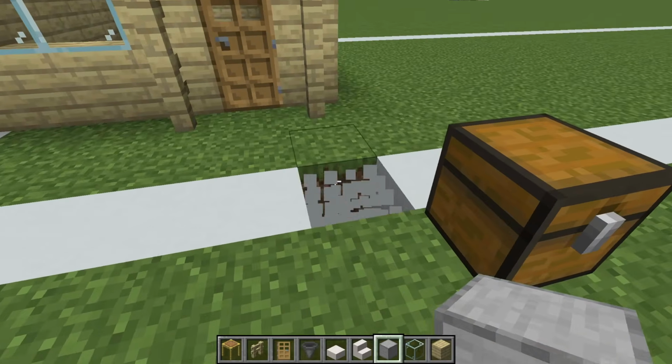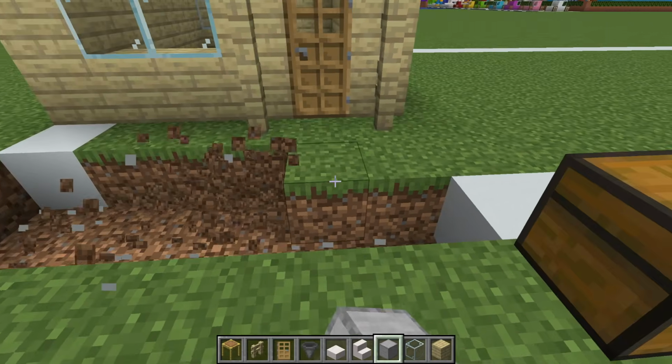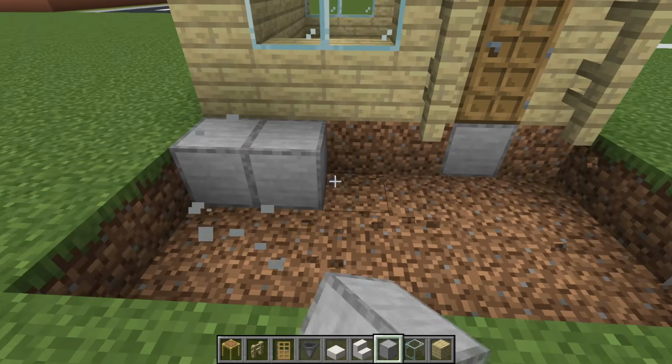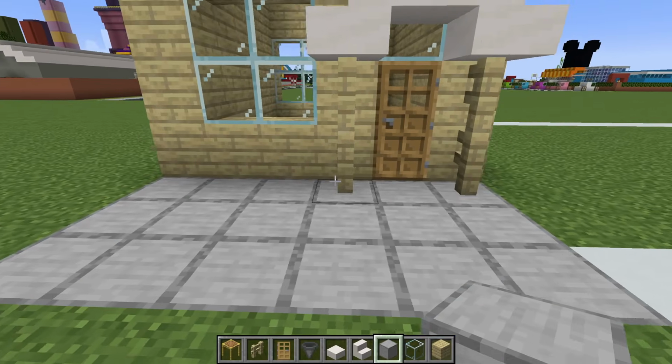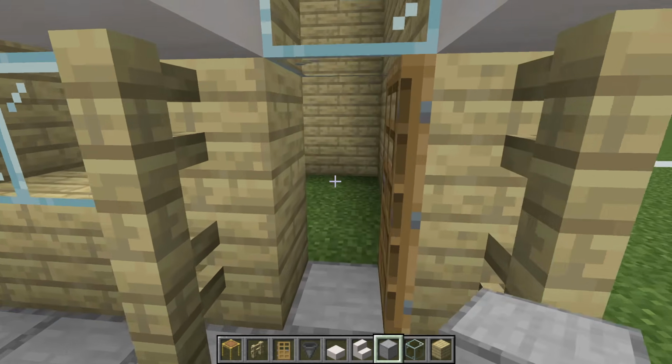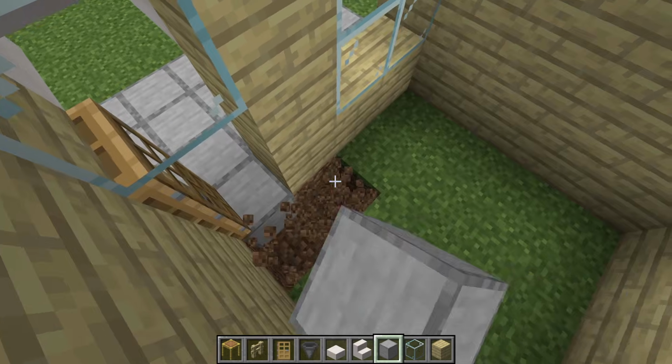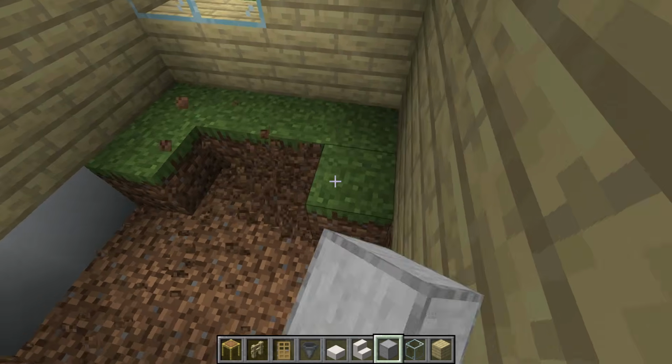I am going to directly remove the blocks in front of the cafe and replace them with smooth stone. Whilst I'm doing this, I will actually also head inside and do the exact same thing to the interior floor of the cafe.